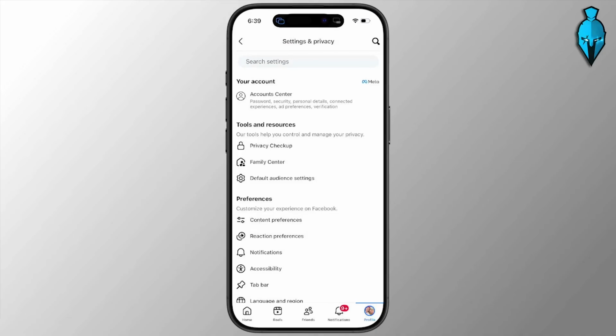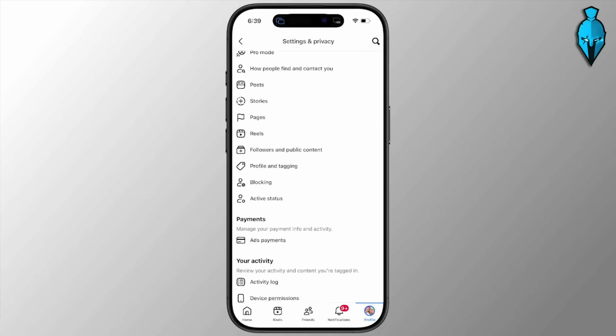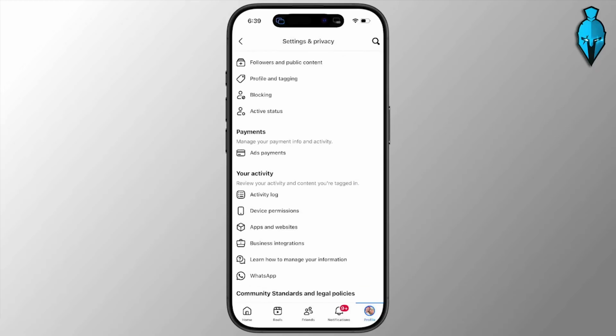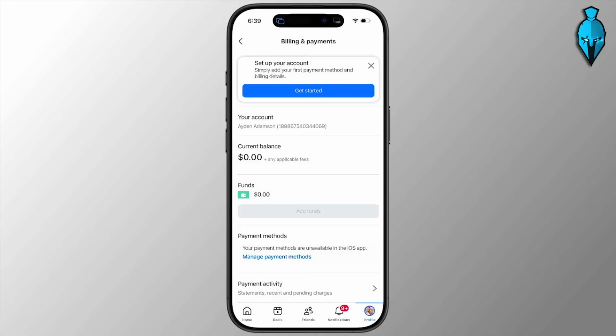Once you do that, you need to scroll through here, and what you're looking for specifically is this little payments subcategory, and you're going to have add payments on here. These settings carry over for Facebook Pay. So essentially go on here and hit get started at the set up your account section just like so.